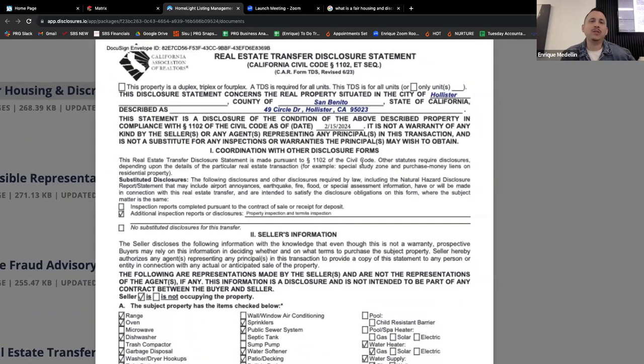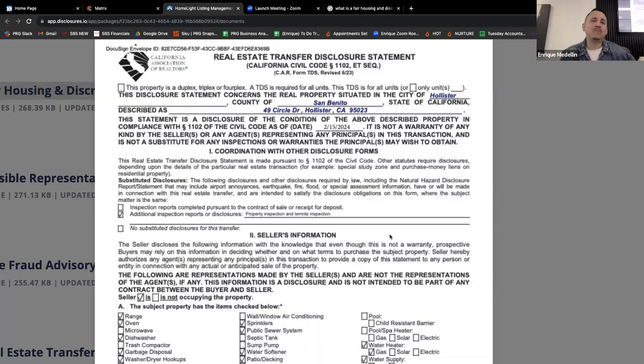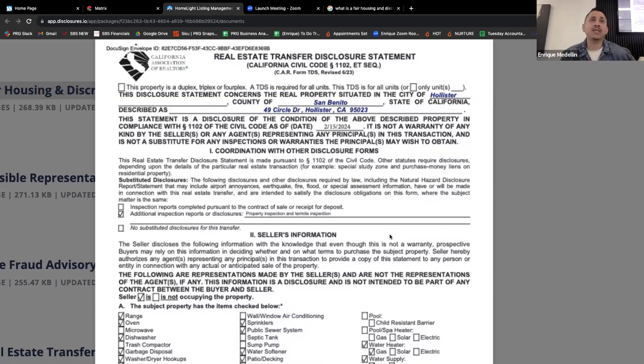And what's important to understand with these is that this is not necessarily 100% accurate, right? This is what the seller knows to the best of their knowledge. They live there, so from what they know, this is what's going on with the property, what's included, what's not included. But remember, the seller is not a contractor. The seller isn't climbing on the roof every single day, or listening inside the walls to see if there's a leak in the plumbing, right? So it's all just what they know to the best of their knowledge.